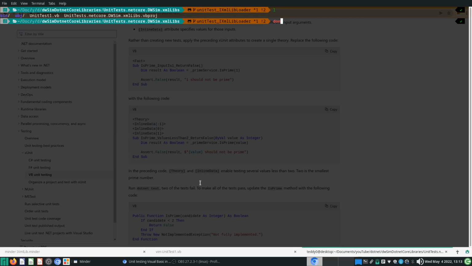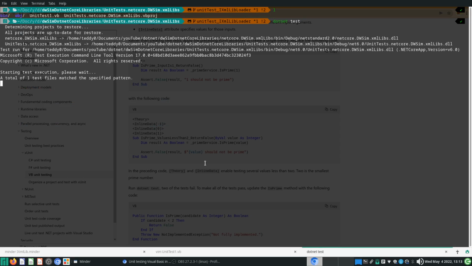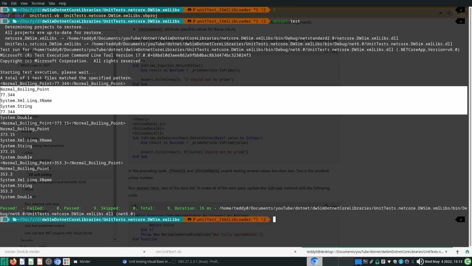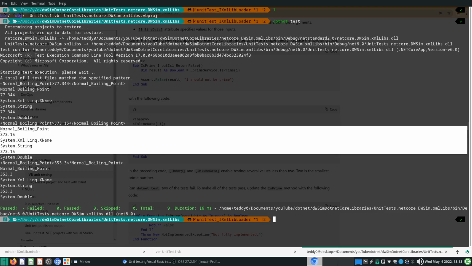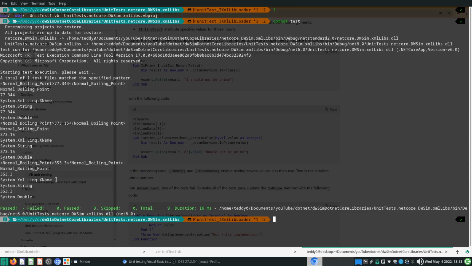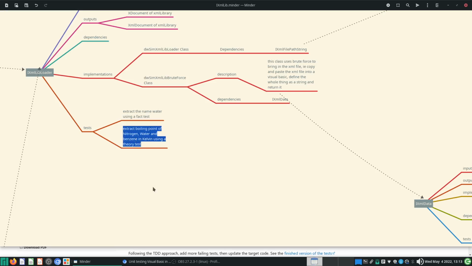Okay, so let's run dotnet test here. We'll do nitrogen first. Yes, nitrogen is right here, so that's why we could not see it just now. And then water is here, and benzene is here. So pretty much we have done our test.